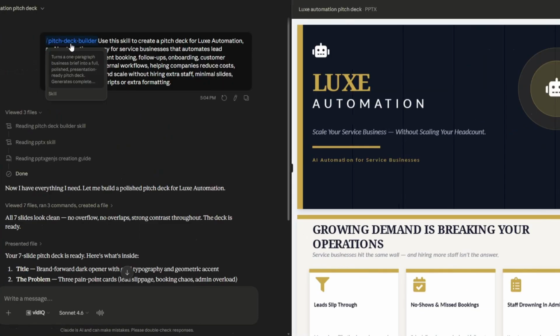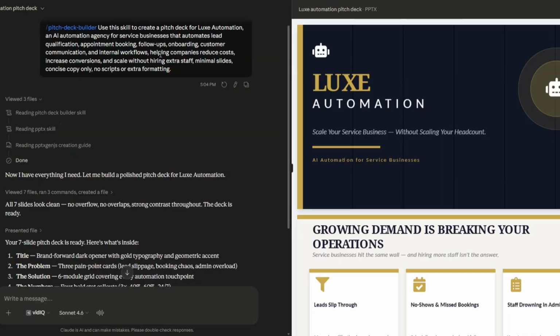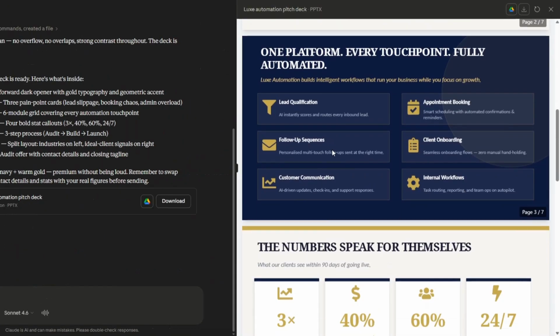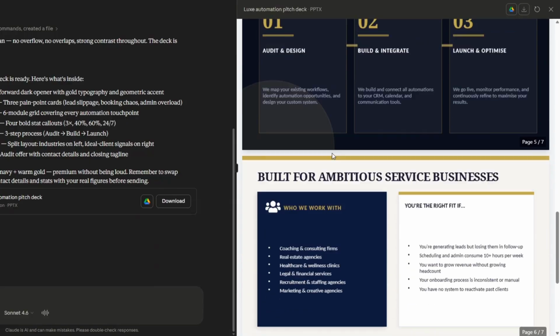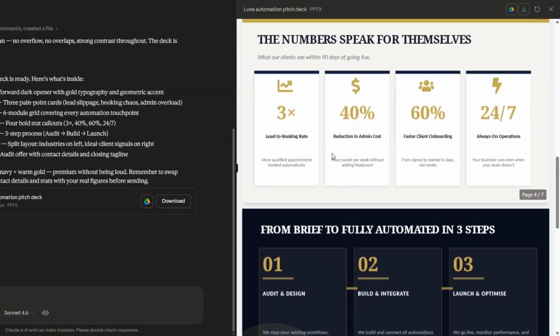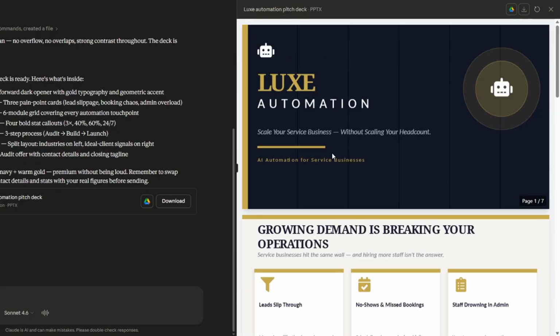By creating this skill and instructing Claude to generate our pitch deck for service business owners, we can send our prospects or clients this pitch deck for them to learn more about our services and how we can help them automate manual tasks that they are currently doing in their business.